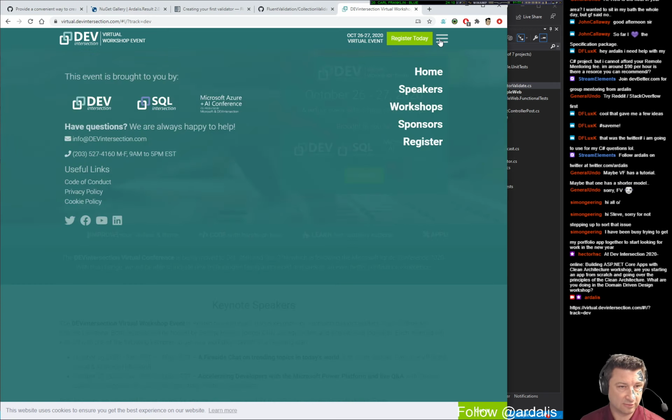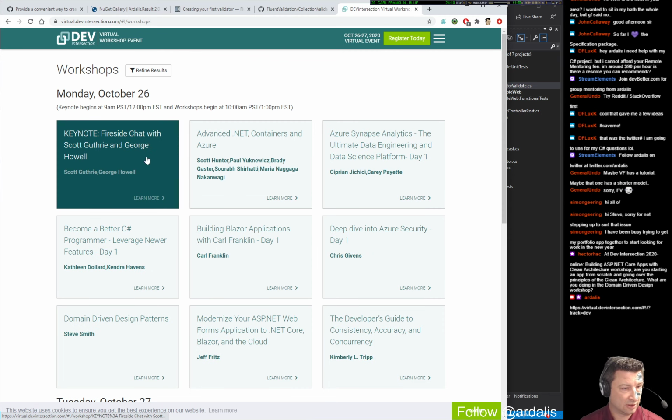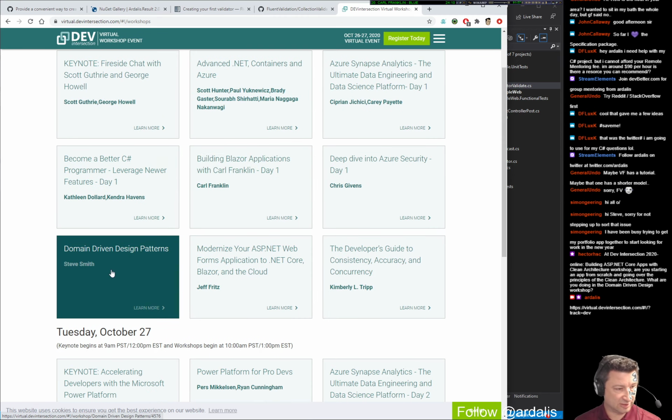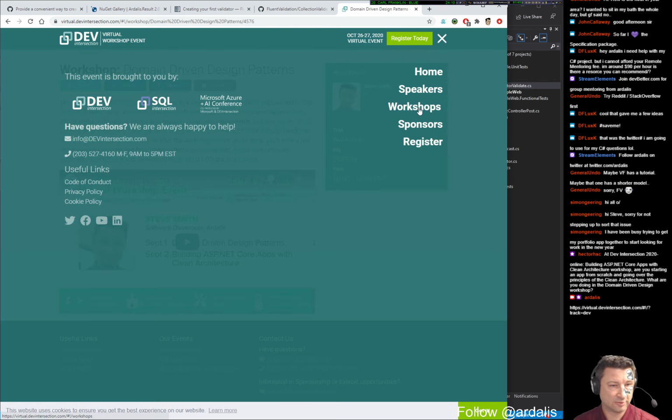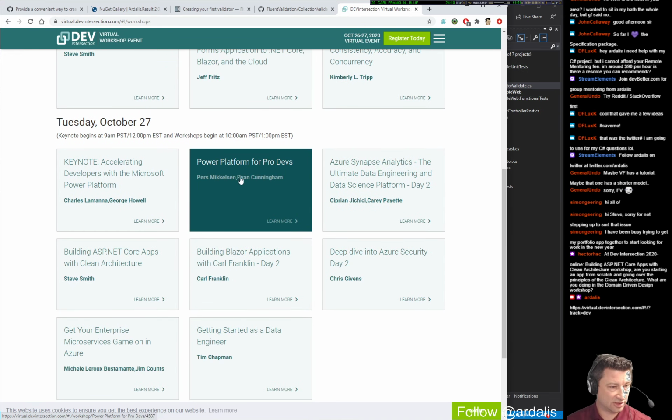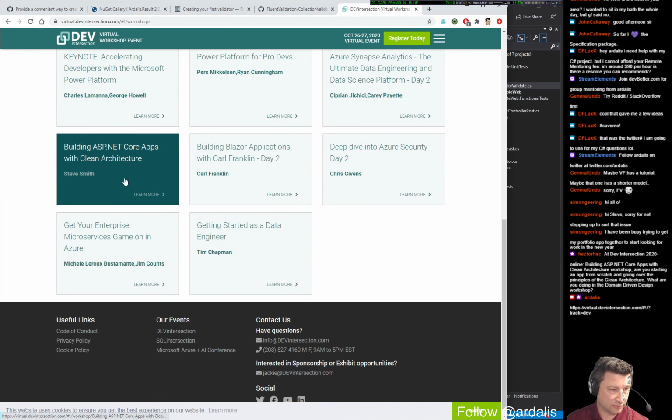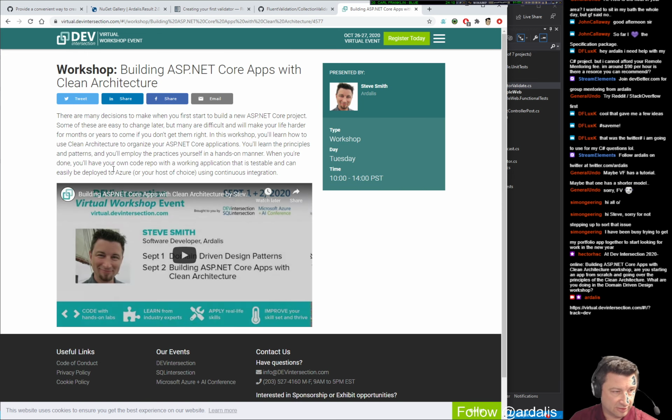In here, I have workshops, and one of those workshops is me, right here. We're talking about domain-driven design patterns, and then the other workshop, let's see, that's Monday. The other workshop is Tuesday. I might need to reverse the order on these. Building with clean architecture. I guess it doesn't really matter what the order is. We can build the domain and then do the clean architecture.